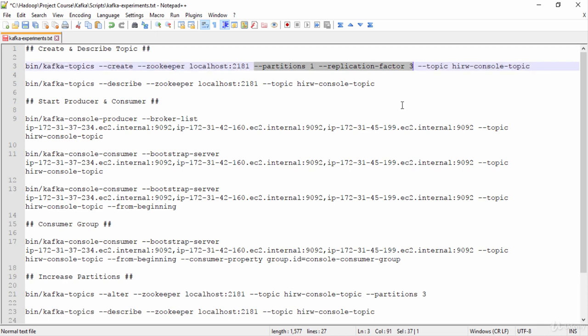Next, we'll specify how many partitions we need for the topic and how many times we need each partition to be replicated. We'll start with one partition with a replication factor of 3. So our topic will have only one partition, but will have 3 copies of that partition. Finally, we are naming the topic HRW-console-topic using the flag --topic. That is it. Let's go ahead and execute the command.